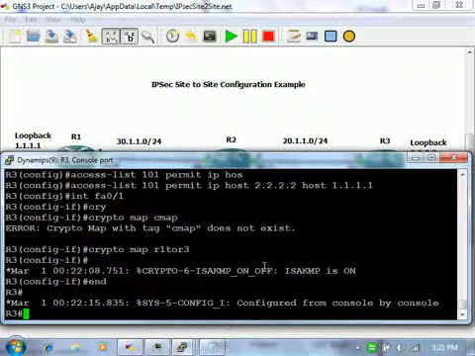Once you apply it on the interface, on both sides, the tunnel engine is up. But they are not communicating at all. They have not shared anything. The VPN process is not started. You are just done with the configuration.